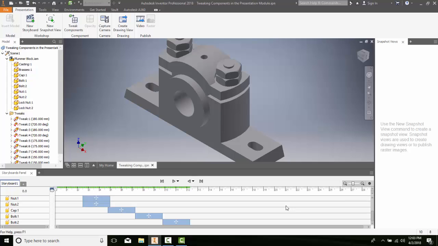I could also manually modify them, dragging on the end point of my trail line if I want to do it that way. But while we're down here, I can delete things, I can edit the time, edit the tweak, select things, etc. So it's a very handy way to edit our tweak components.